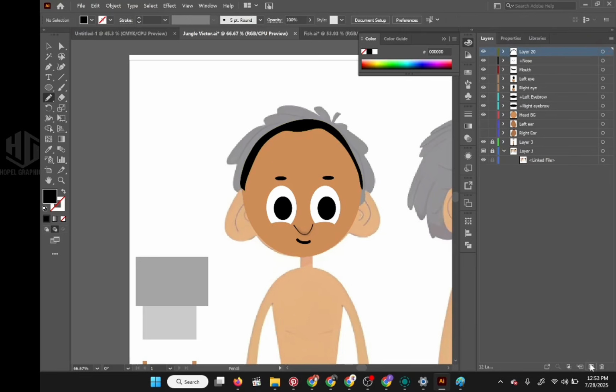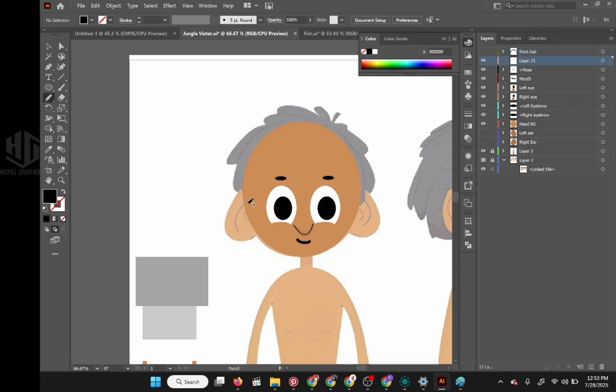Create another layer for the first strand. So let's call this front, and this we can call strand 1. Let's add a plus. Remember I said it's going to be moving, so plus makes it independent. It can move on its own. So strand 1.